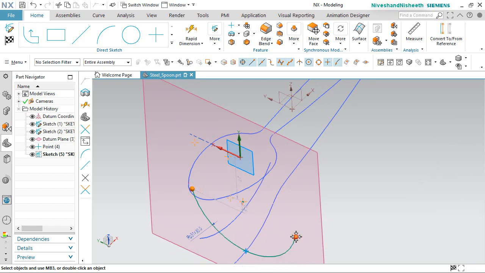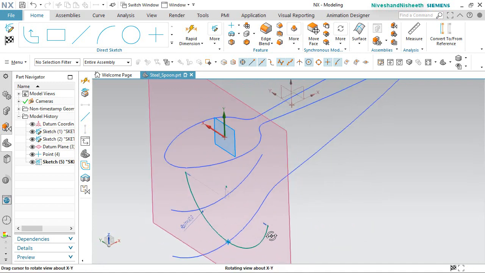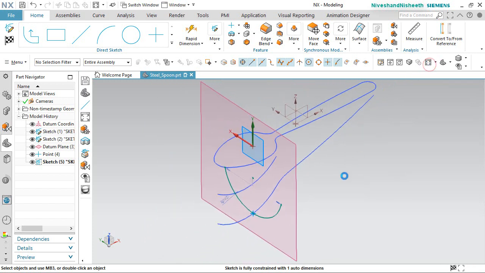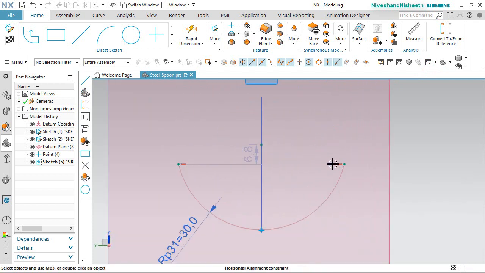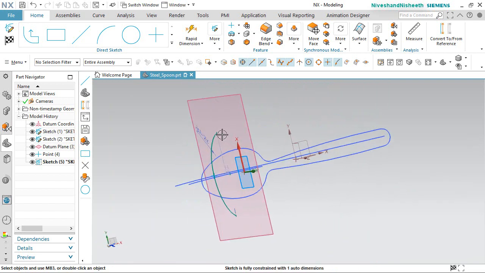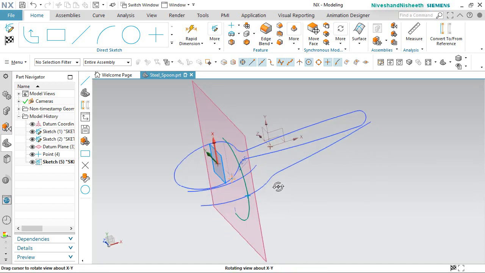Here I will apply the horizontal constraint on both endpoints of the arc. Here I will enlarge the arc while dragging this endpoint. Make sure it is bigger than the base sketch of the spoon.